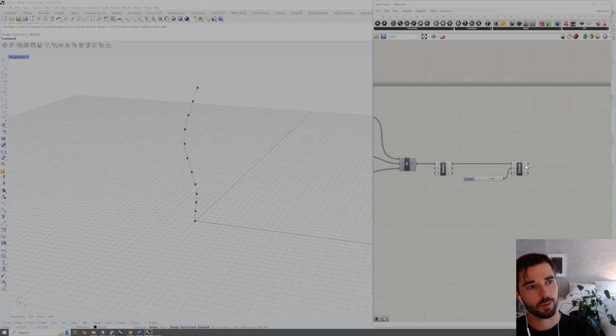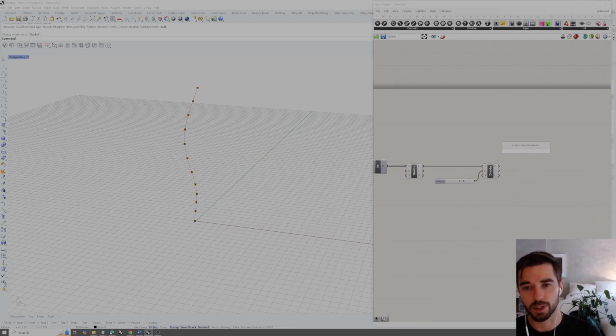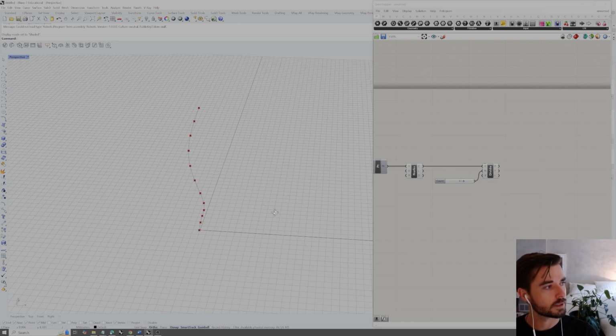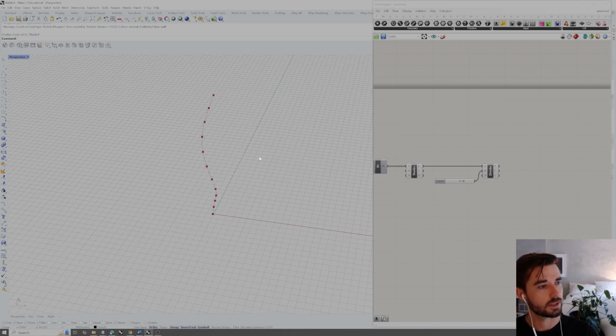So the first thing we want to do is convert these divided points, or rather divided point parameters, as we'll see in a moment, into a series of frames. Now, we're going to need frames because our eventual operation is going to be to orient a series of sections along this curve on every single one of these points.